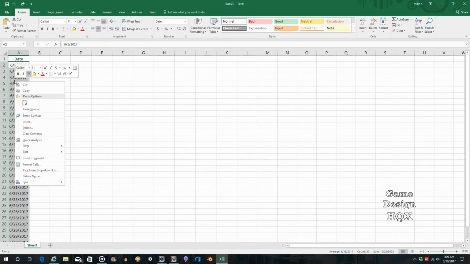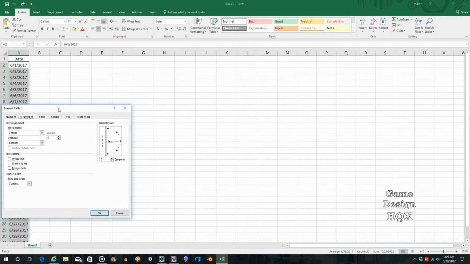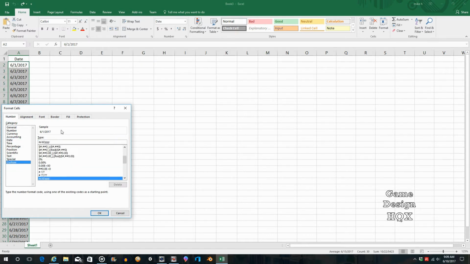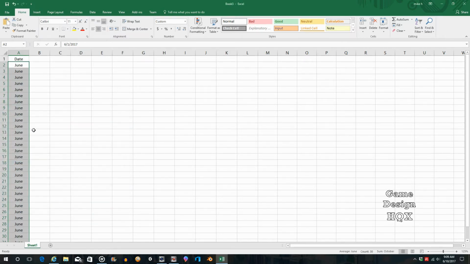And now we're going to right click and choose Format Cells. So if you go to the Number tab, you could do a Custom. And then where it says Type here, you can do MMMM. And even here in the sample, it's showing you what you'll get. So go ahead and click on OK. It says June. Great, so you're tracking something that happened in June.